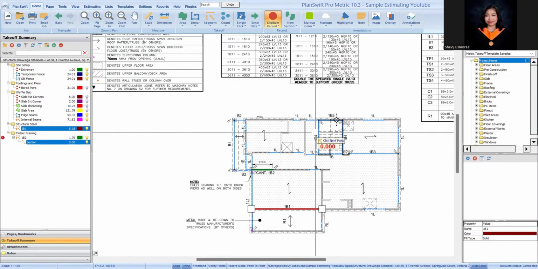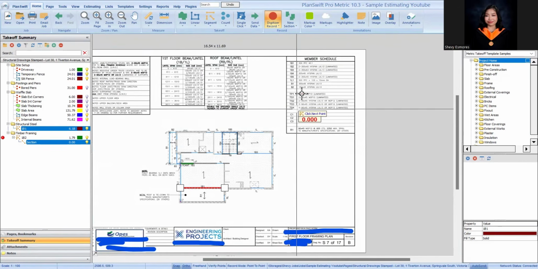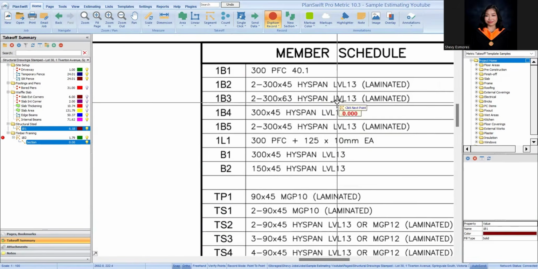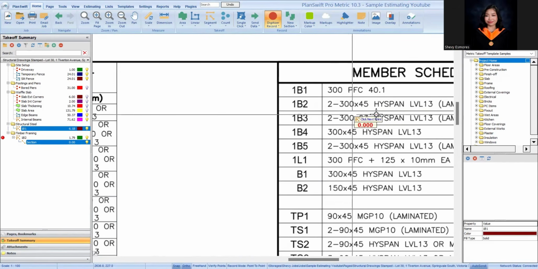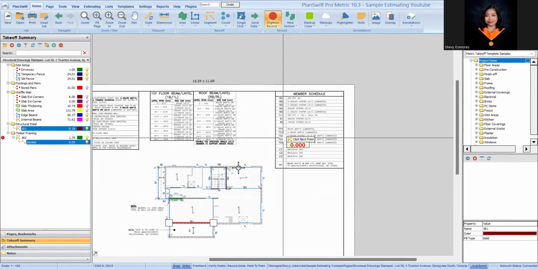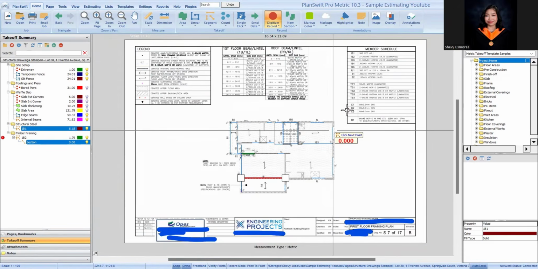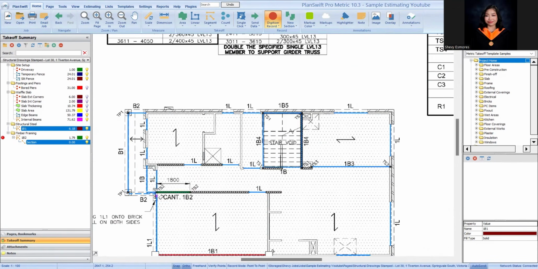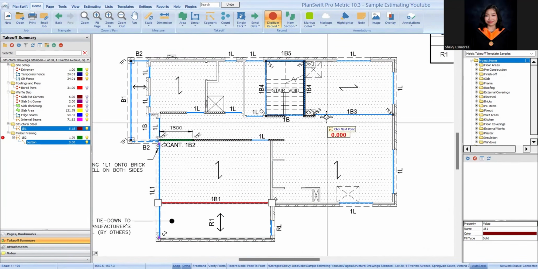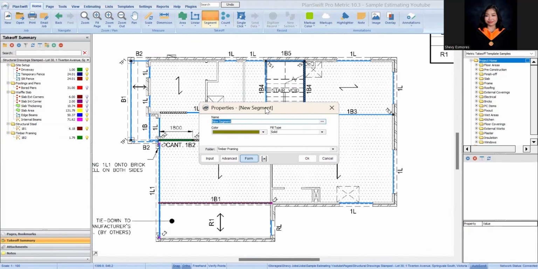Okay. So, next one is 1B3. 300 by 63. Tapos guys, kung mapansin nyo, ito 300 by 45 times 2 nyo lang sa estimate nyo. Okay. So, for this one, 1B3. Hanapin natin si 1B3. Ayun, 1B3. So, gawa ulit tayo, no? Anong kulay ito?